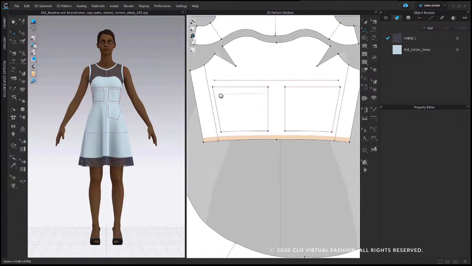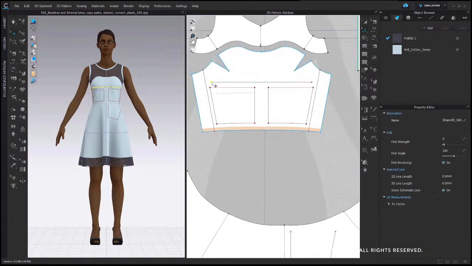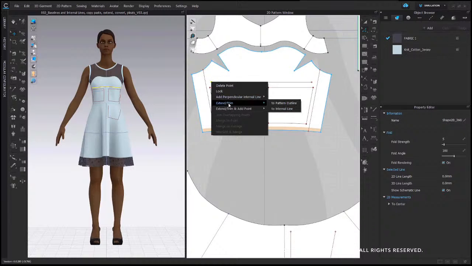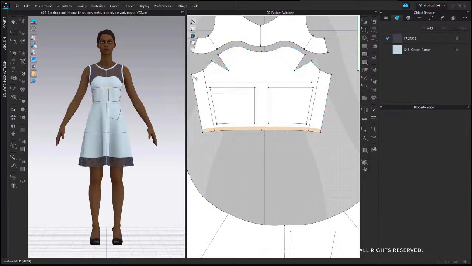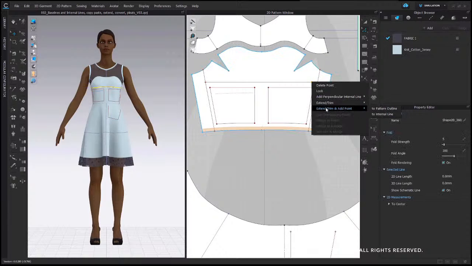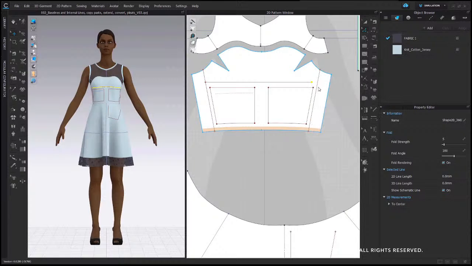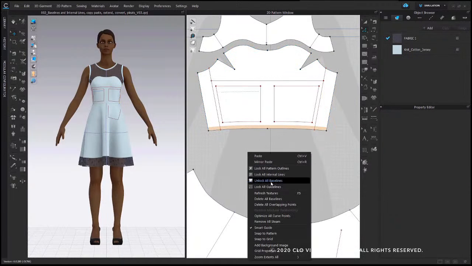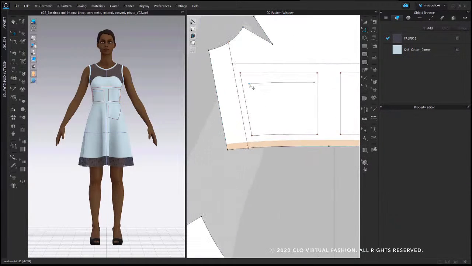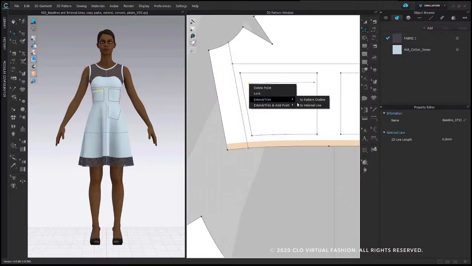Now I'm going to show the addition of Extend, Trim, and Add Point to Internal Line. If you right-click on an internal point or line, and there is another internal line in front of it, you now have the option to extend to an internal line as well as a pattern outline. And the same goes for Extend, Trim, and Add Point. So when it comes to baselines, you have the same functionality, but you can only currently extend to the internal or to pattern outlines. So you don't have the option to extend a baseline to another baseline.